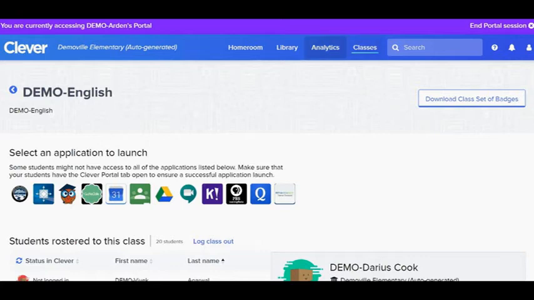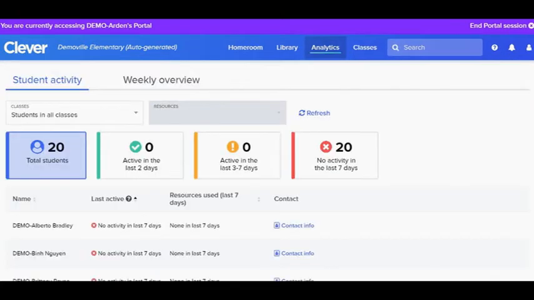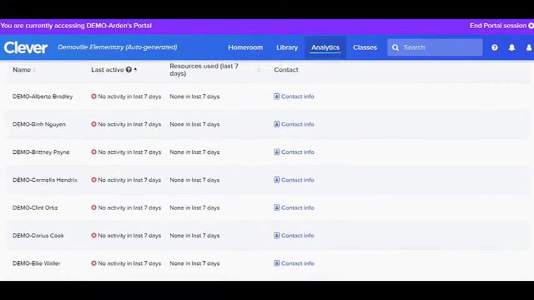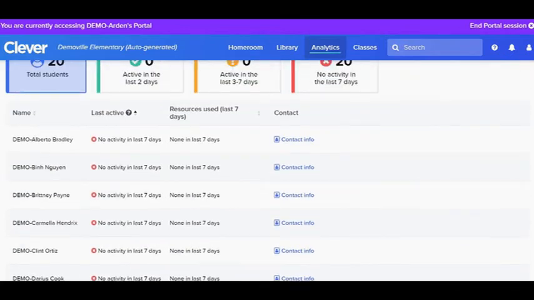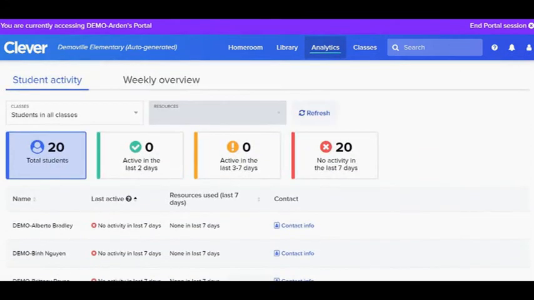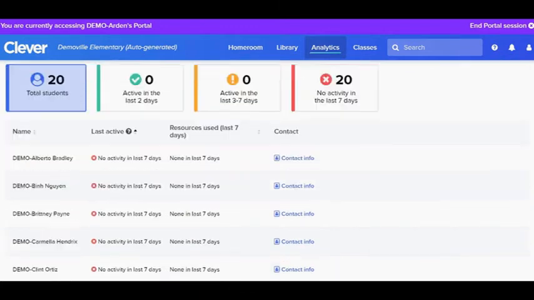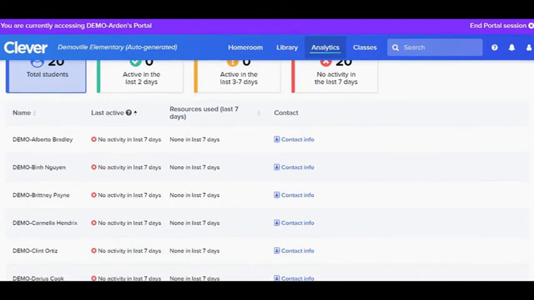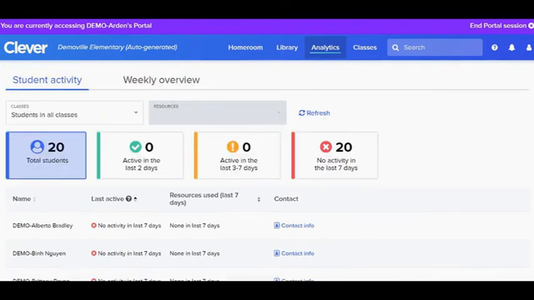Okay, I'm going to go back one to the analytics page. This page lets you see what your students have been doing in the last, whatever time period, the 2 days, 3 to 7 days. It'll tell you what apps they logged into, how long they spent on them. You'll get a lot of good data on this, on what your kids have been doing through Clever. As long as they log in through Clever, we all have to get in the habit of going to Clever first, using that as our single sign-on to get to everything else we need.